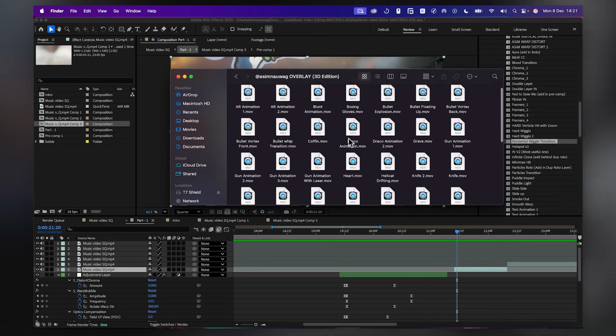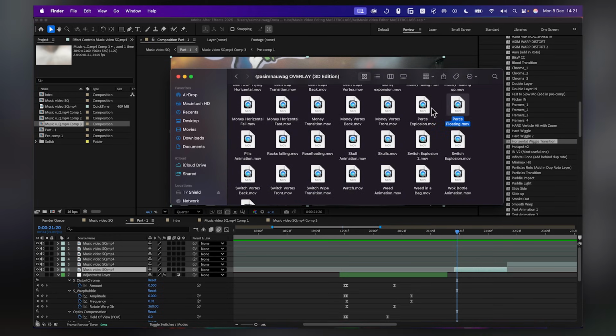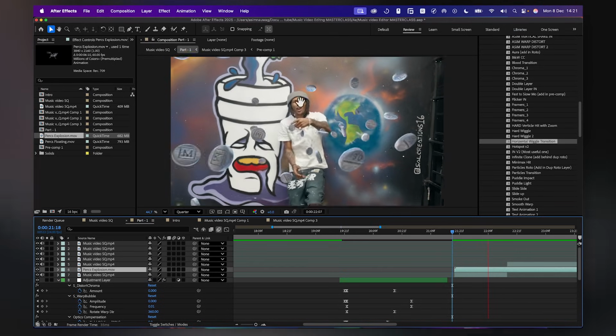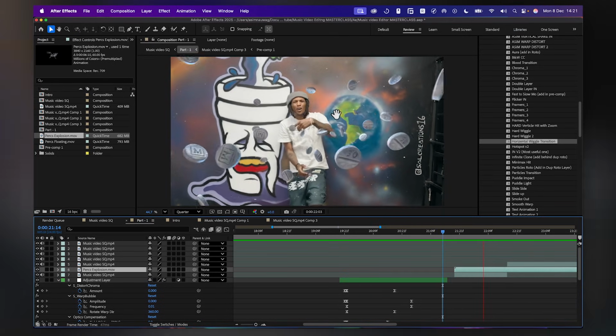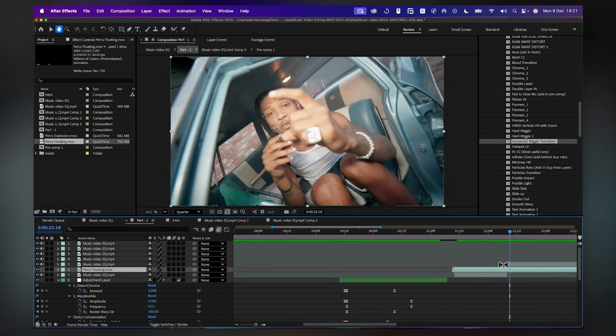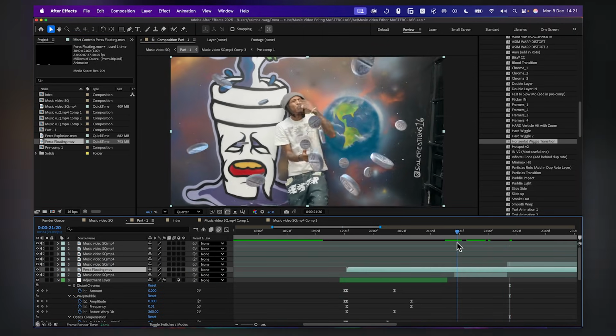Right now he's talking about perks, so I'm gonna add that. So you can see perks, explosion and floating. You can bring this up in here and just use this to add those crazy 3D models according to his gesture. You can see this animation is really cool, and even these types of animation really easily. So you can see these types of floating animation as well.